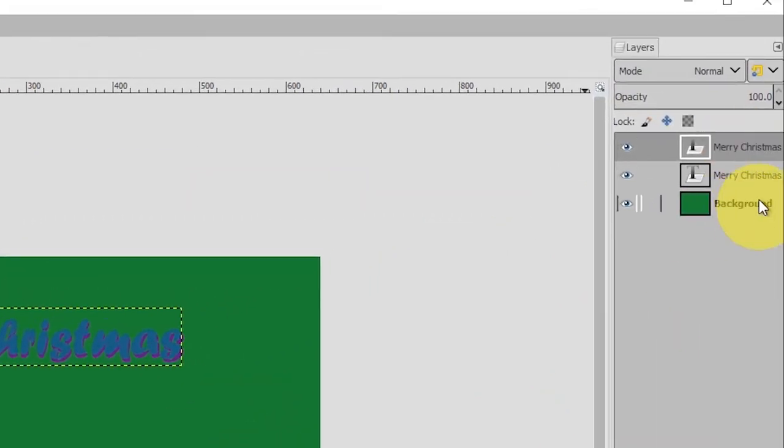So now that we've got our text positioned and it's the size that we want it to be, we've got 2 layers. So say you may change your mind and you want to move your text about, you're going to have to drag both of these layers, which is annoying. So GIMP have given you a way to solve this, and that is you can actually merge layers together to become one layer.